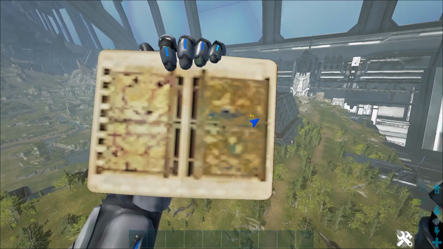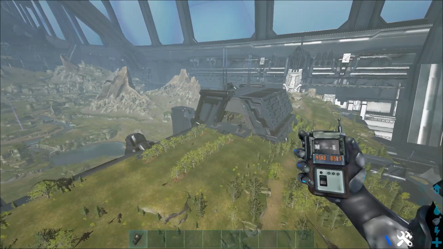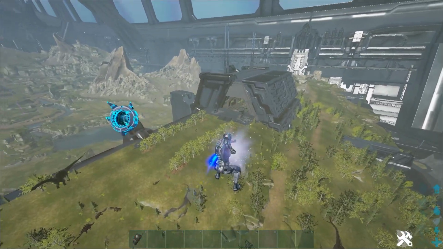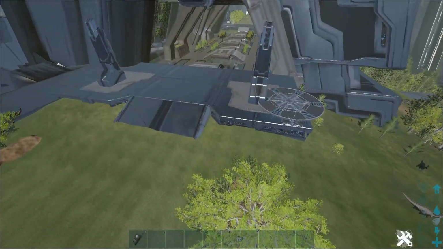So you're going to want to start out at roughly 45.2, 85.8, and you should see this big metal structure type deal. This is what you're looking for, and this is where you want to go.